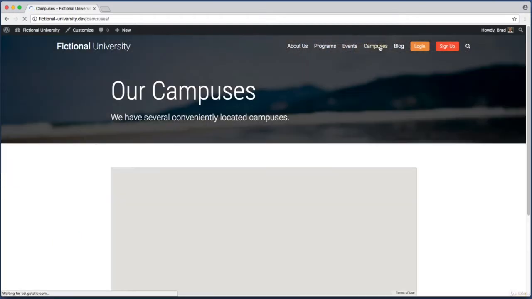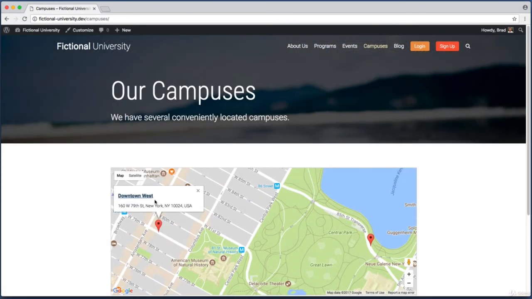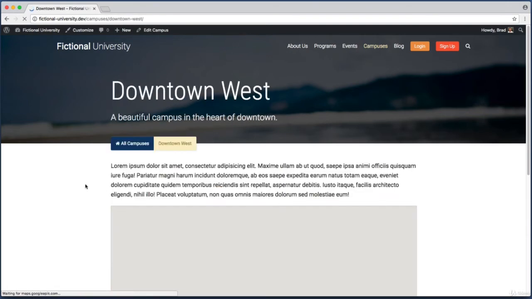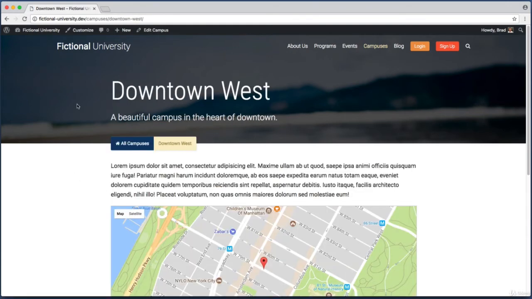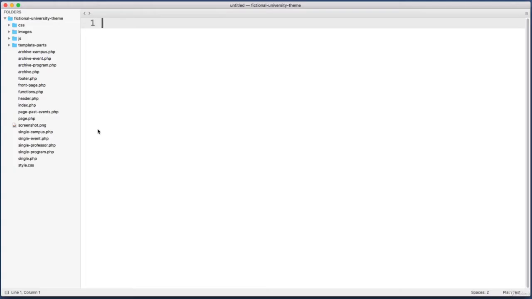So campuses, and then maybe click on Downtown West. Alright, now the first thing I want to do is make an edit to the template that powers this screen. So in our text editor, let's jump into Single Campus.